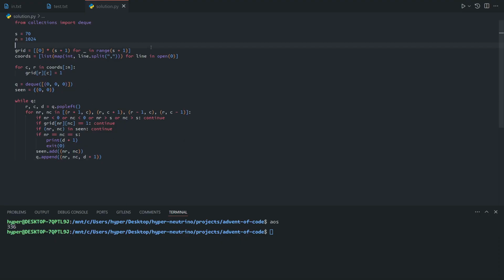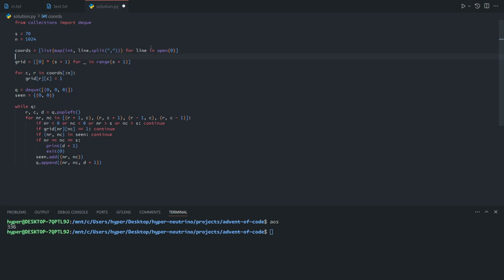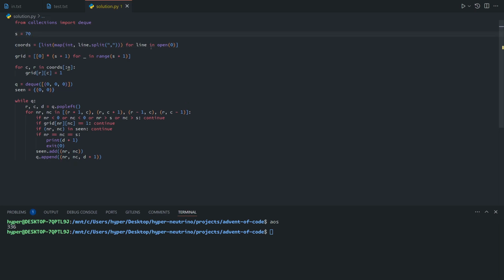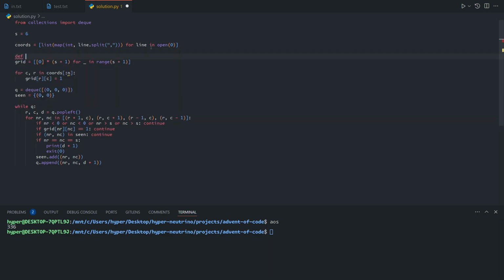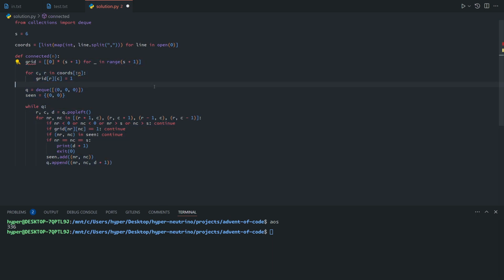So let's pack this into a function. We can delete n now, and let's make s 6 again. So we can make a function called connected, which will tell us for the first n coordinates whether we can still get from the start to the end. So we'll initialize our grid, read in those values, and then instead of printing out the distance, we just say return true.